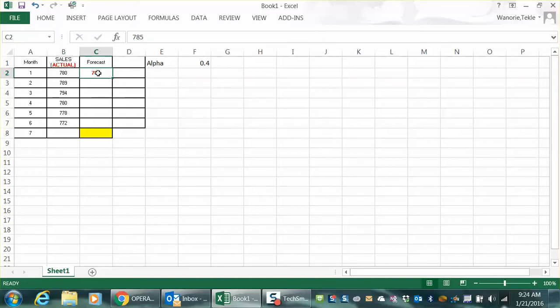And for the formula you need an alpha value, and I picked 0.4. It could be anything between 0 and 1. So to do the forecast for period 2, I just go in there and say equal to, the formula says equal to the previous period forecast plus alpha, which is going to be the same in every case.